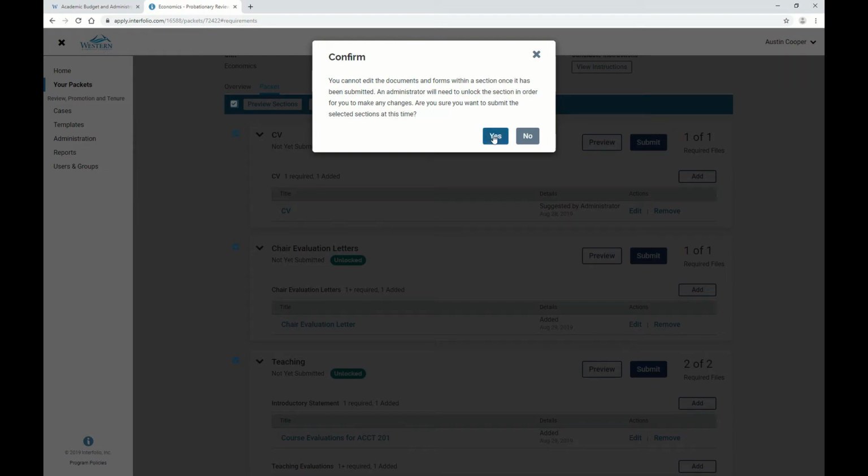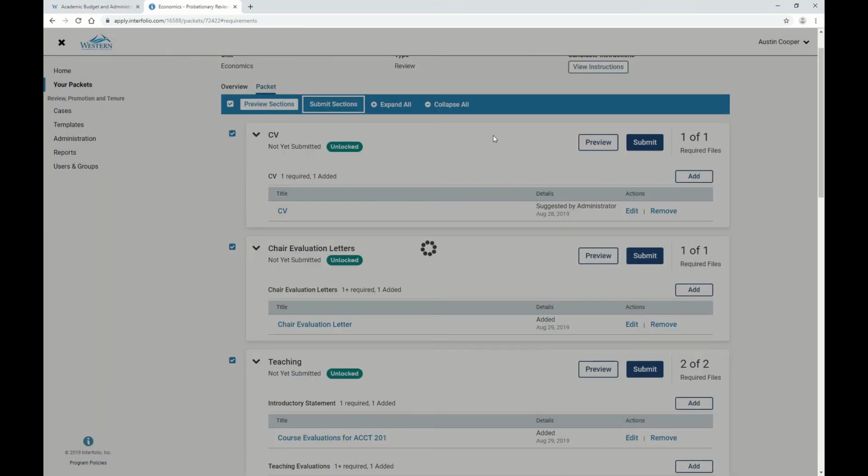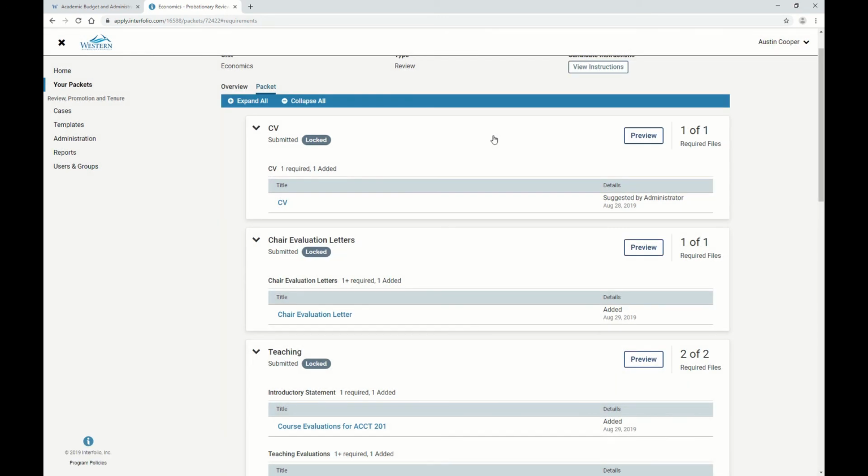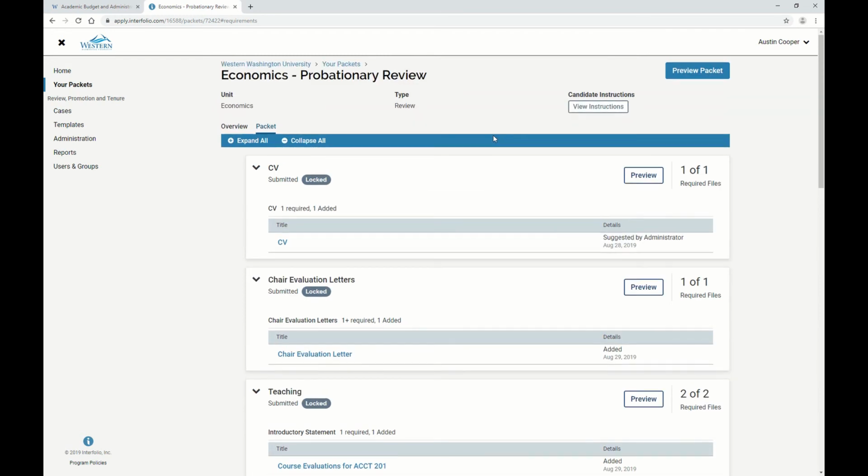You'll be asked to confirm that you want to submit your packet and acknowledge that you are giving up edit permissions for the time being. To submit your packet for review, click Yes. If you forgot something that was required, you will receive an error message indicating the problem. It will say something like, you can submit the section once you have corrected any issues and added materials to meet the requirements for the section. In that case, you should fix the issue and then resubmit.